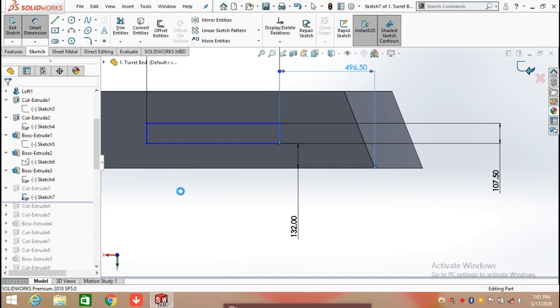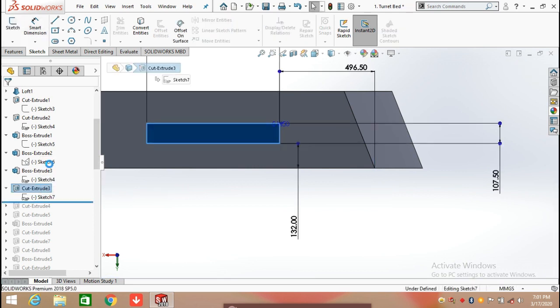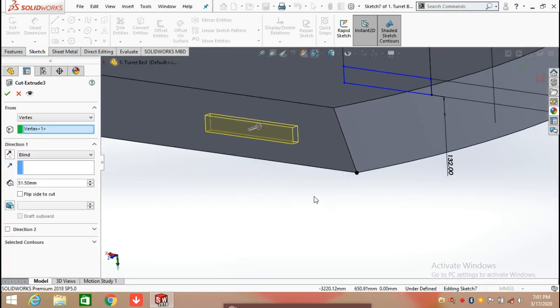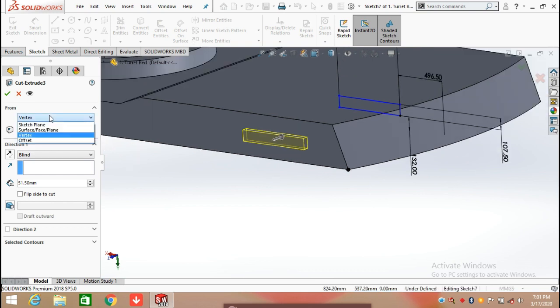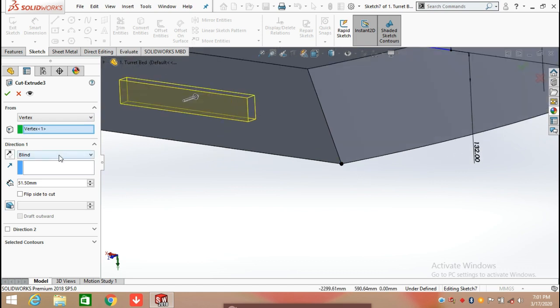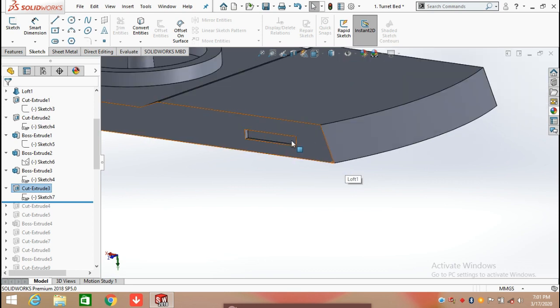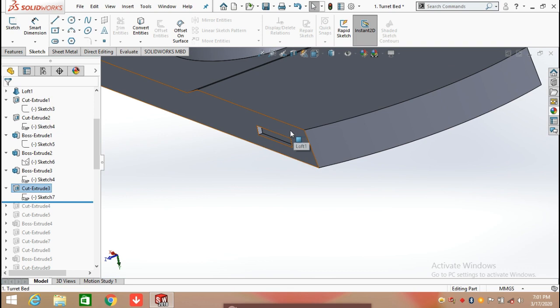After that click on feature and select Extrude Cut and here we select vertex and select the point. After that click on blind and enter distance 51.50 mm and click OK. So you can see here the Extrude Cut is produced on this face. As we selected vertex, you can also select the face, or the sketch going to Extrude Cut from this vertex or face, and the depth is 51.50 mm.